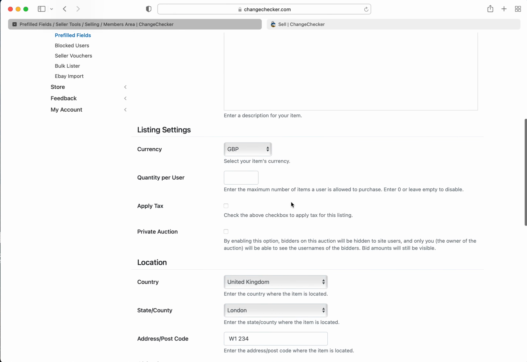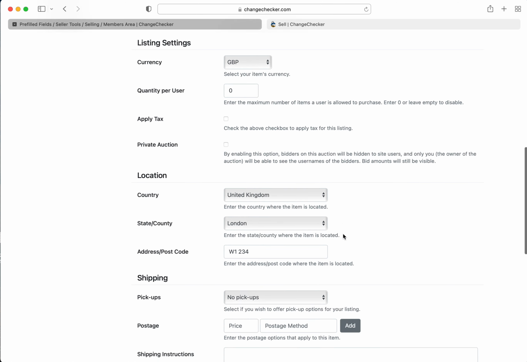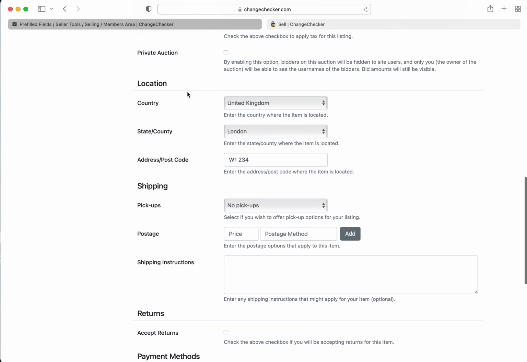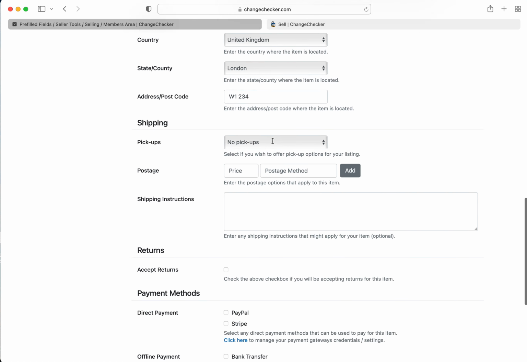Go down again, currency, if you want to change that. If you are doing a lot of promotions where you're only allowing 1 or 2 per customer, you can always set that by default. If not, and you never use that, put in 0. But don't panic, you can change it per listing. This is only designed to save you a lot of time. Keep going down, country, United Kingdom, yeah, all this information.